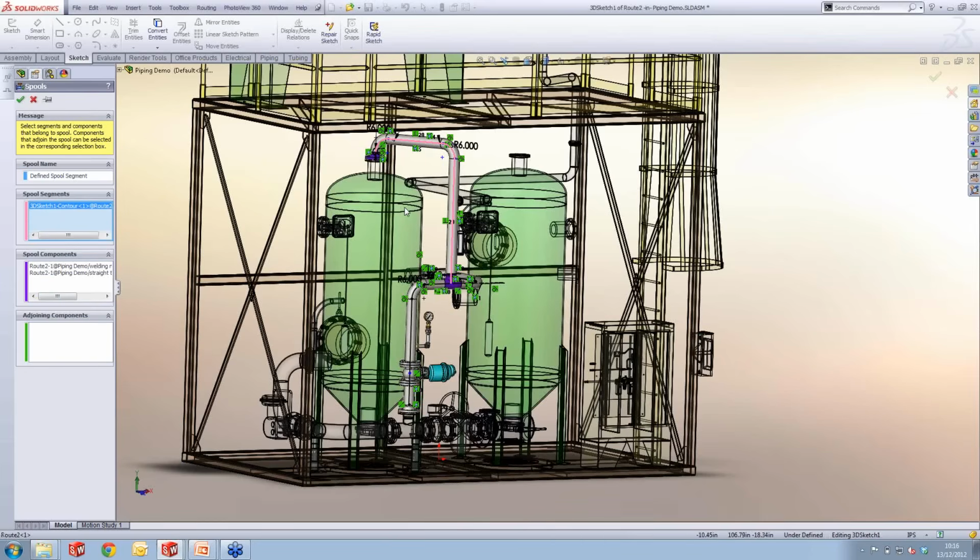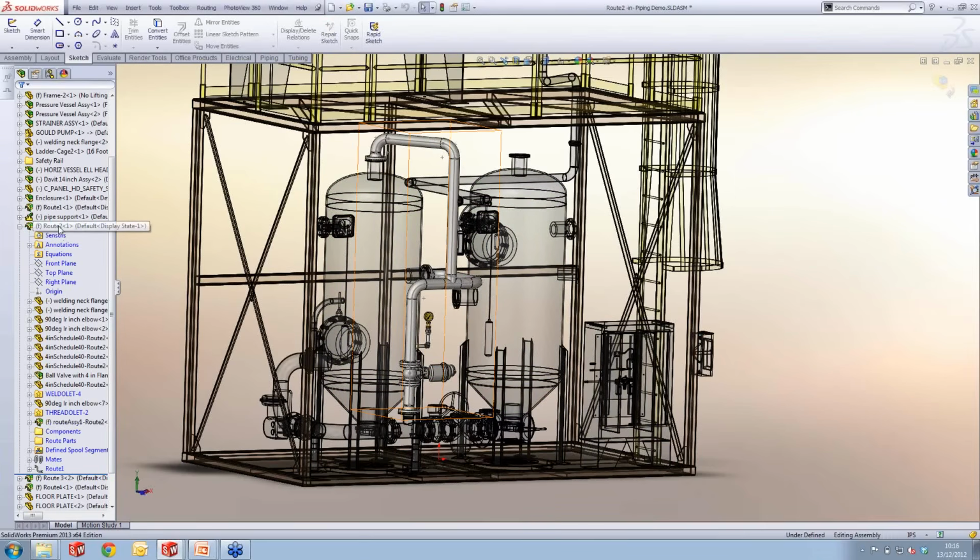I simply select the spool segment itself from that sketch, and the two spool components, the T and also the flange itself, are picked up automatically. I'm just going to accept that that is now a new sub-defined spool of my overall route.